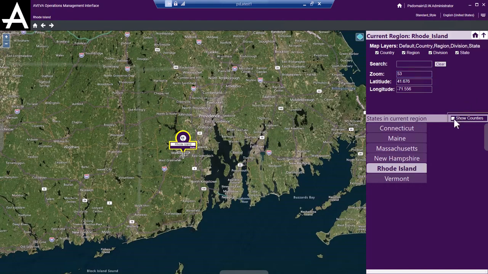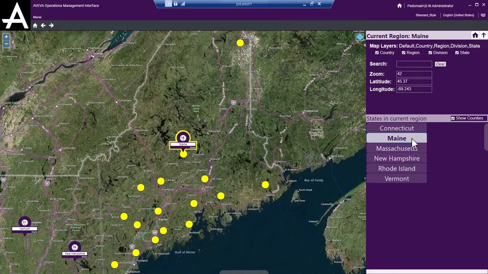So what I'm going to do is click here, show counties, and what that does is it executes a script in the background that reads the database and finds all the counties in a specific state. So if I click Maine here, it's going to run to the database and find all the counties in Maine, and it's going to put little pins on the center points of those counties.